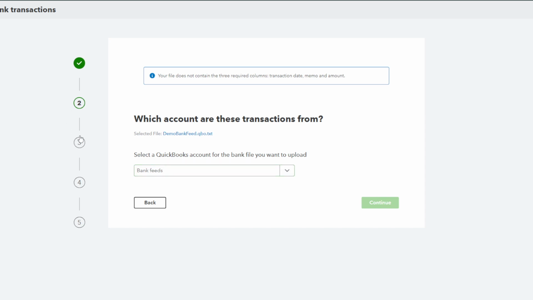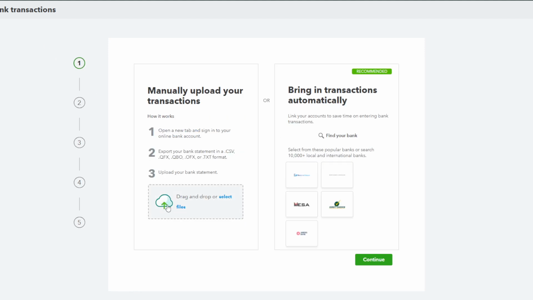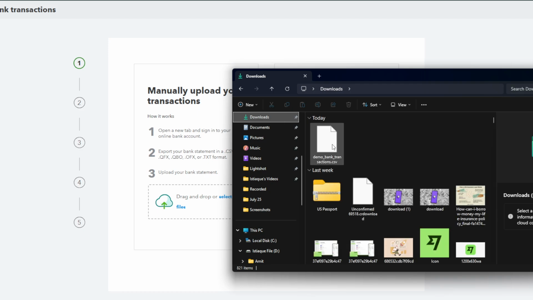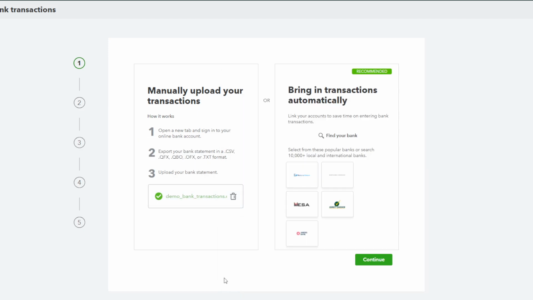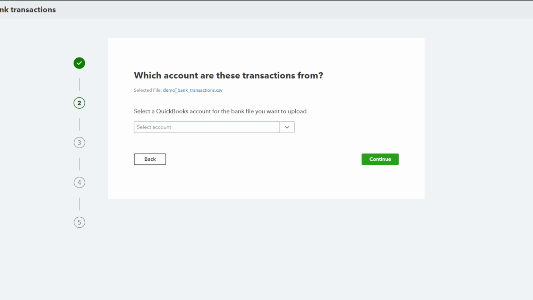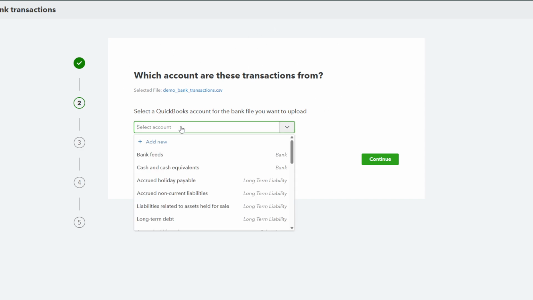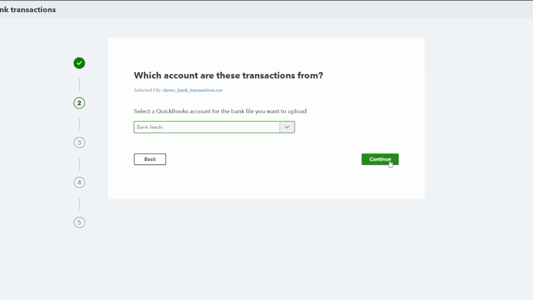Once you have continued to the next process, this file doesn't contain the three required columns: transaction date, memo, and amount. Make sure that the file does have these three options here. Then the third and fourth step, let me show you. I'm going to go back and upload the perfect one here. I have another sample here, so I have just added it. So there are the columns here, so I'm going to select the account. The three columns are available: transaction, memo, and amount. Now simply click on continue.